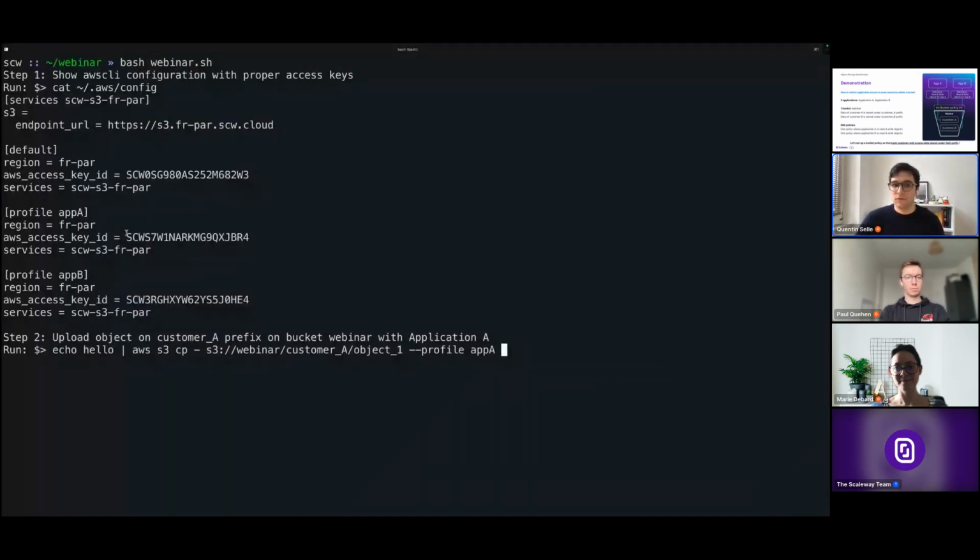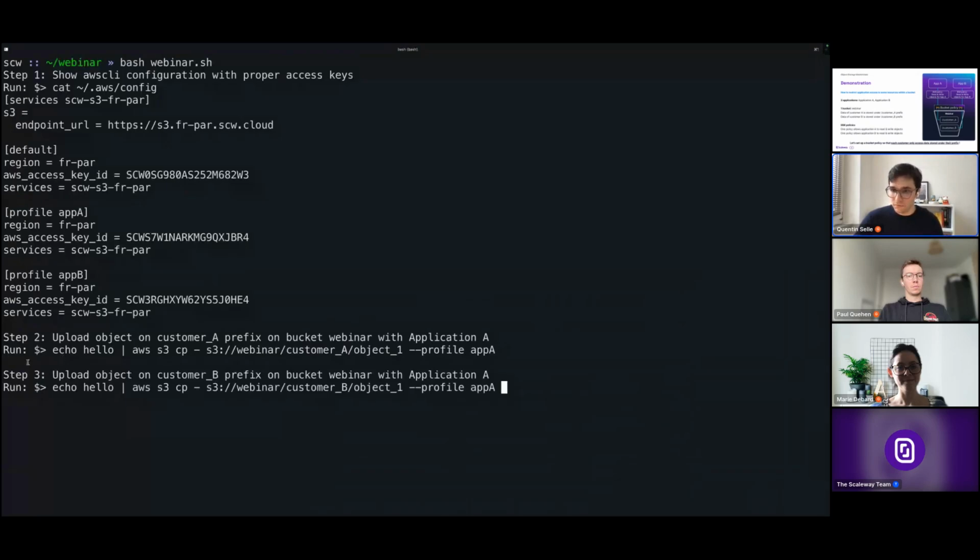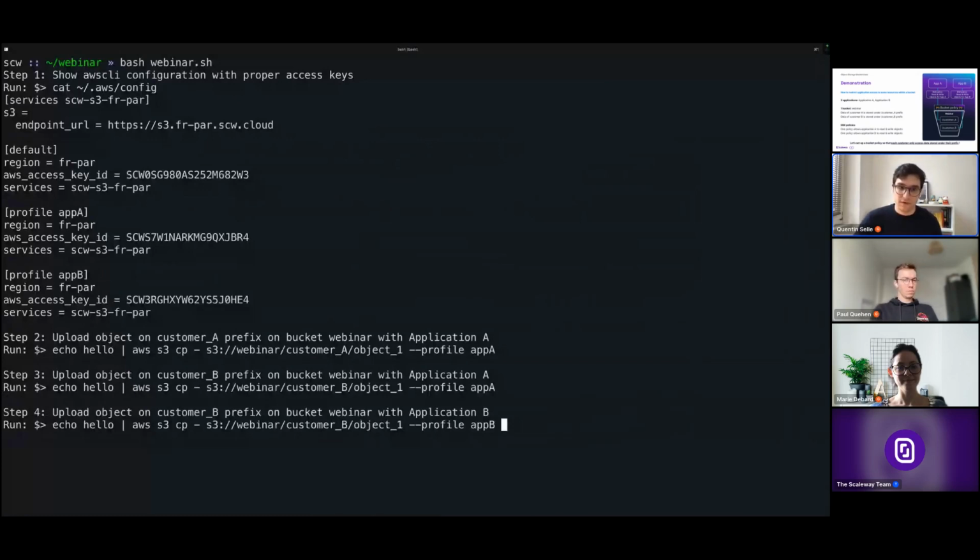So let's do the first test. We're going to upload an object on the customer A prefix on the bucket webinar with the application A AWS CLI profile. The object is called customer A object 1. As expected, it works. I'm doing the same now with the application A profile on the customer B prefix. It also works, thanks to IAM, but this is not the final behavior shown on Marie's diagram. We'll come back to that later.